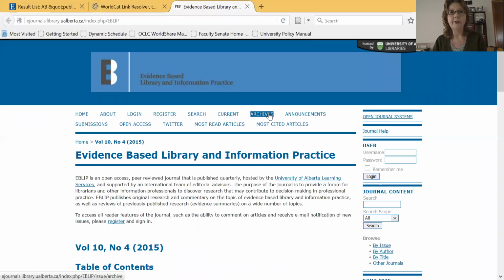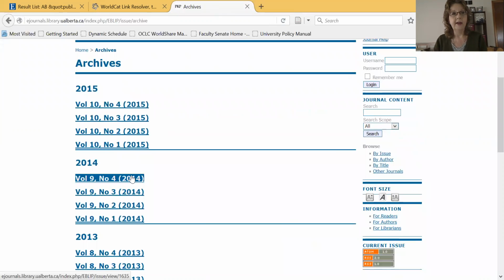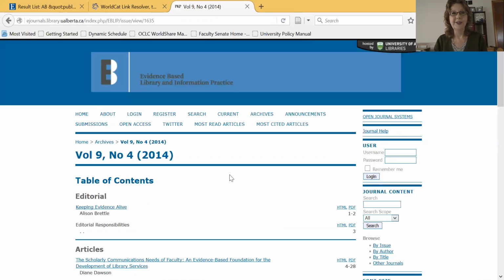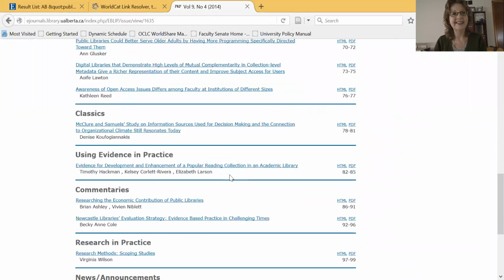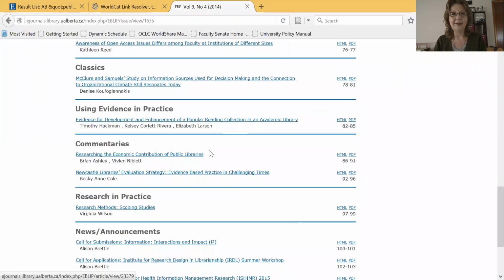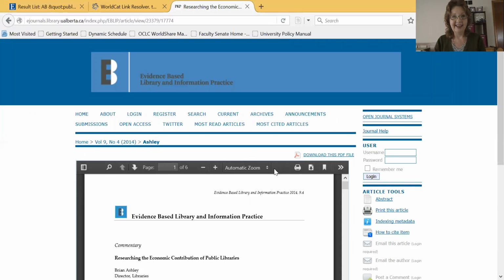Now remember, I needed 2014, so I need to go to Archives, and I believe that was Volume 9, number 4 for 2014, and we'll go down here. And there it is, Researching the Economic Contribution to Public Libraries. So that was pretty easy to find. And you see again why I say when you're doing a search, do not limit yourself just to the full text in that specific database. That's one I would have missed otherwise. So let's go back here.